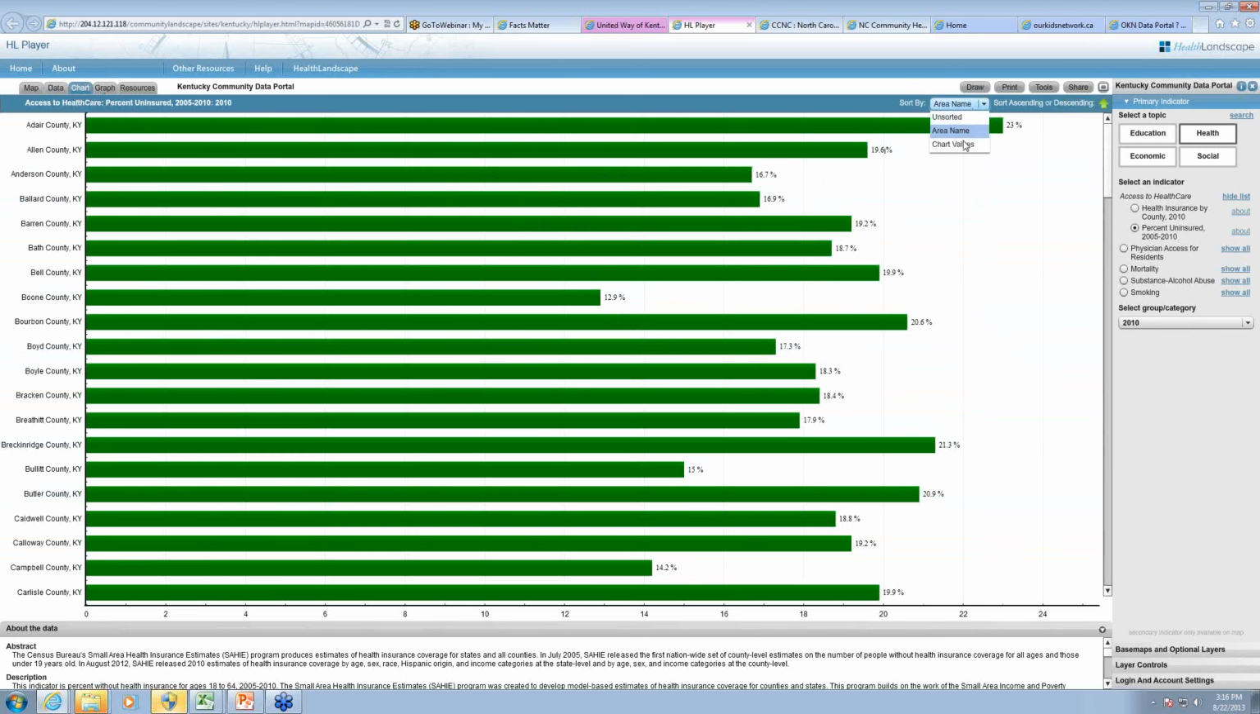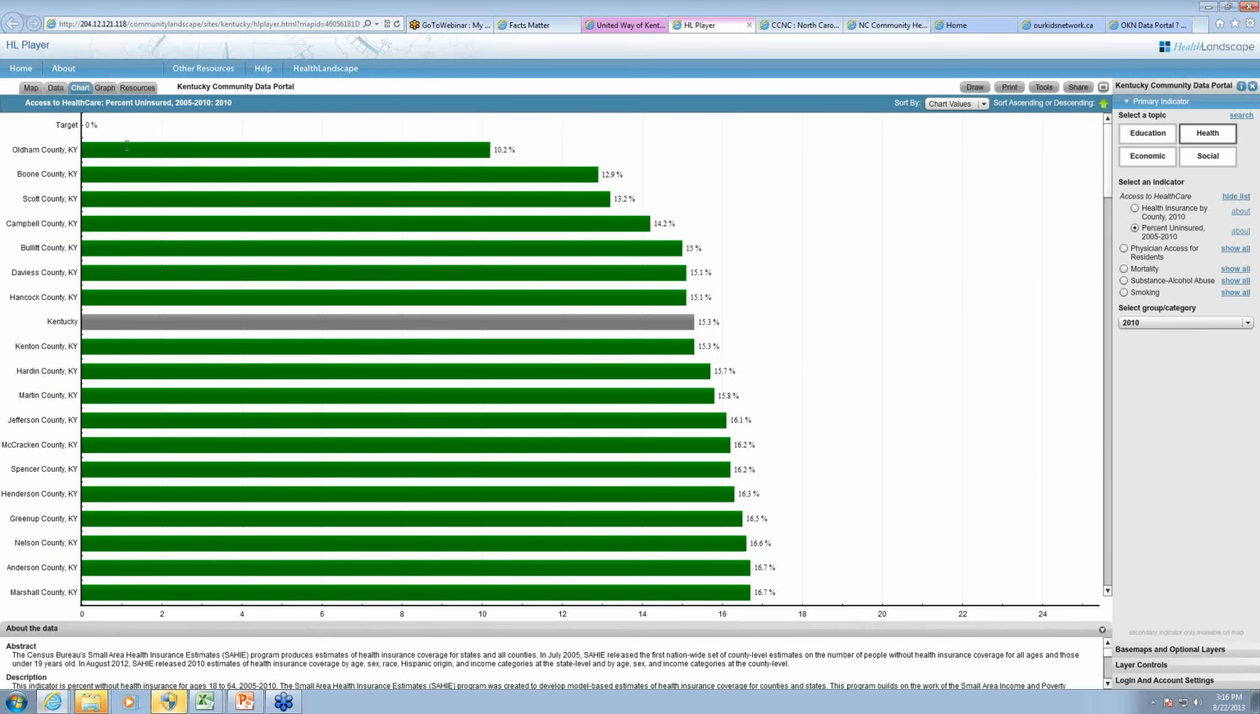And we can sort this, say we want to sort by chart values. Here we have a target and a Kentucky benchmark, so you can actually add different kinds of benchmarks that you want to compare each of your geographies against something here.